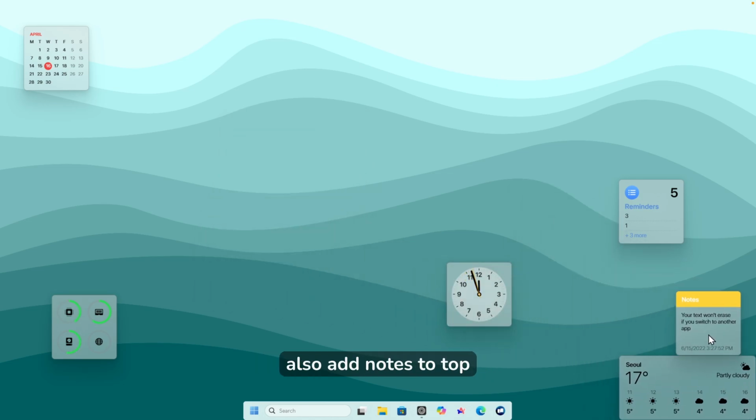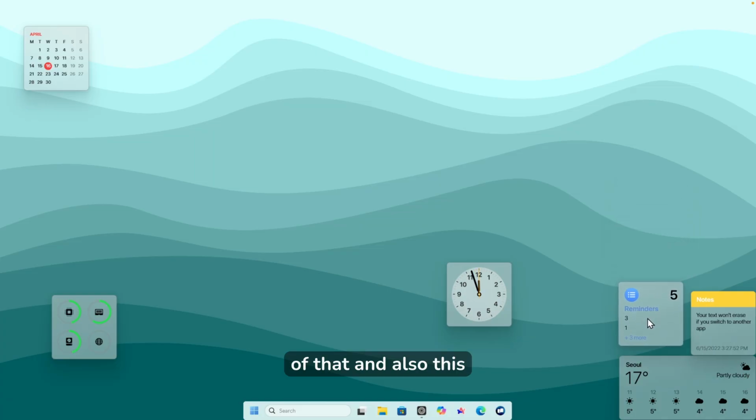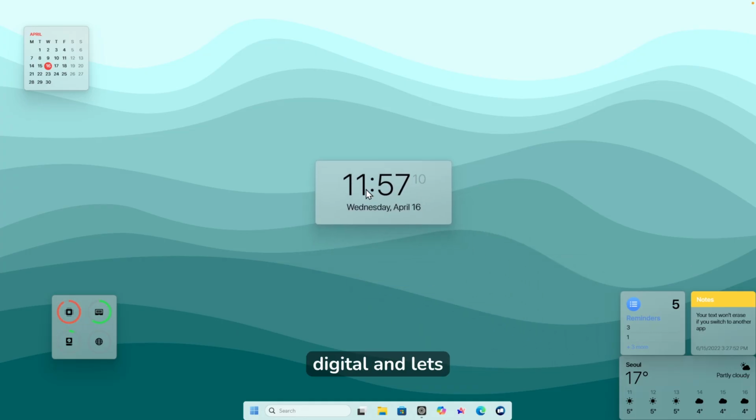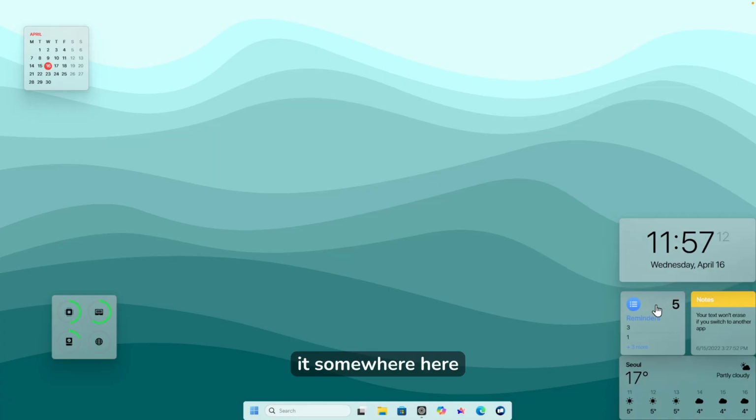Then, for example, you can also add notes on top of that and also this reminders widget as well. Now, for the clock, you can also click here on small size, or maybe you can go even wide, and this will make this clock digital. And let's say we can put it somewhere here.